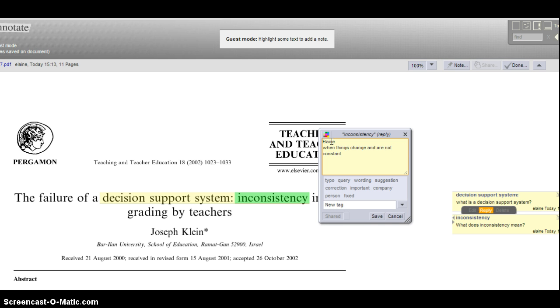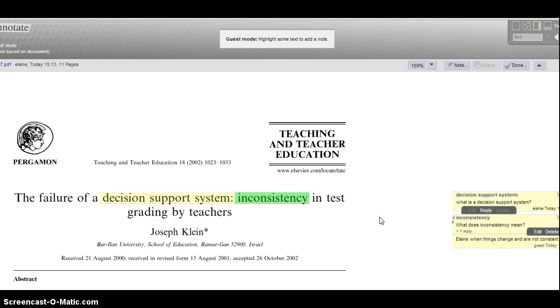Now, you can ask your questions in English. You can answer them in Hebrew if you want to, but you must ask the questions in English. So, and then I can write save. So you can see that this is a question here, and Elaine wrote when things change and are not constant. The text is about when people mark a test and give different grades.